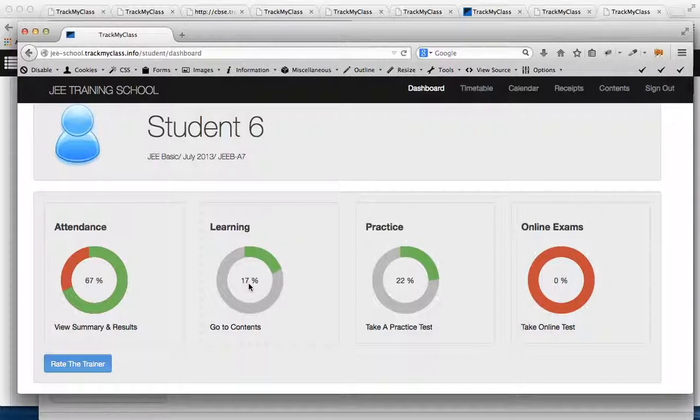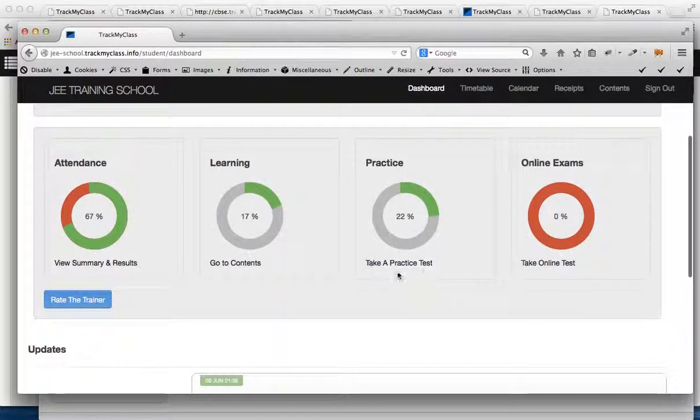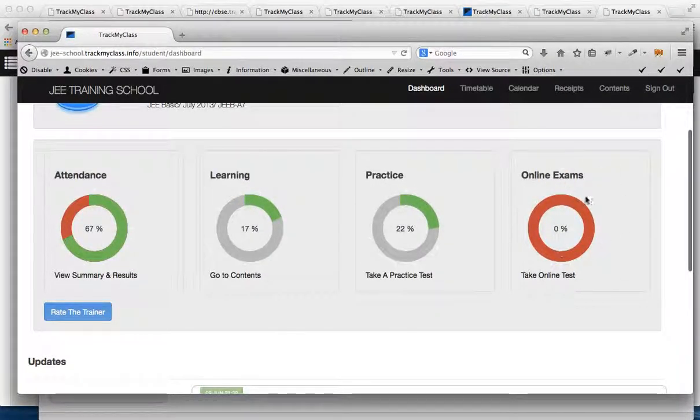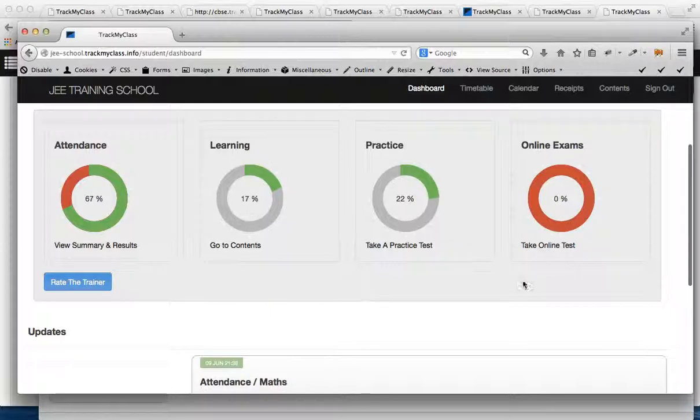So if you have 10 chapters and the student is confident in all of the 10 chapters, then his learning confidence will increase here. Same way for the practice. The practice is calculated based on how many practice tests they take, and if they get more answers right against the number of tests which they have attempted, then the confidence increases. And this is the final online exams. Whenever they take a test, if they get an answer correct, that will reflect here. So these are indicators of how the student is performing.